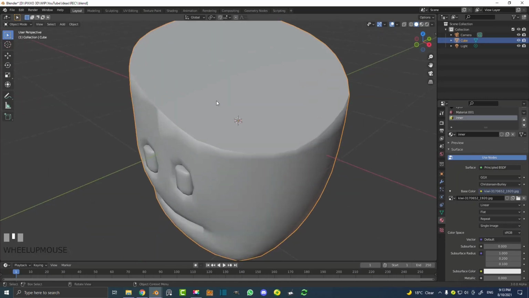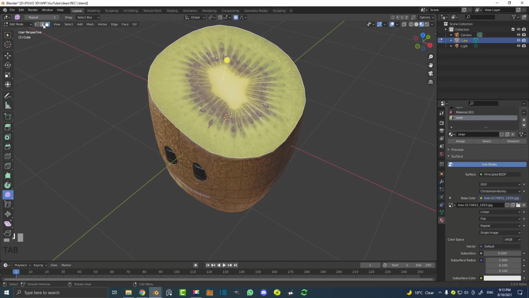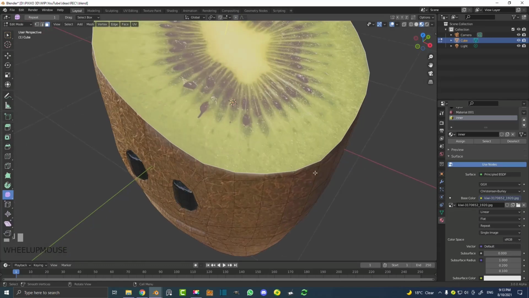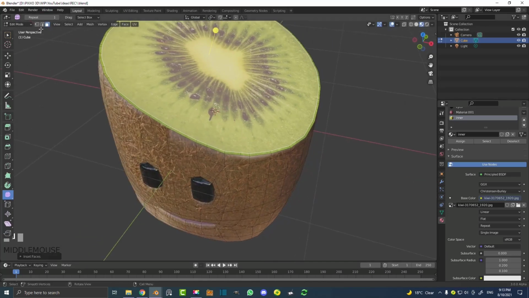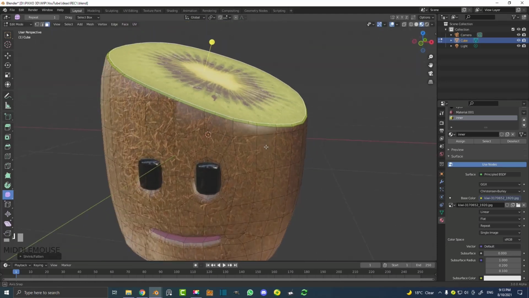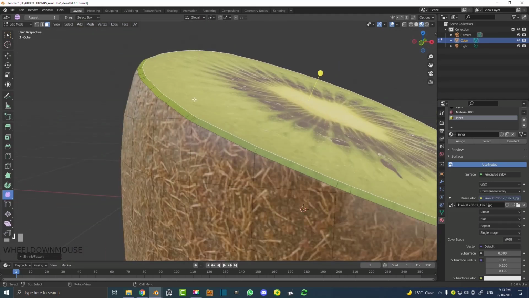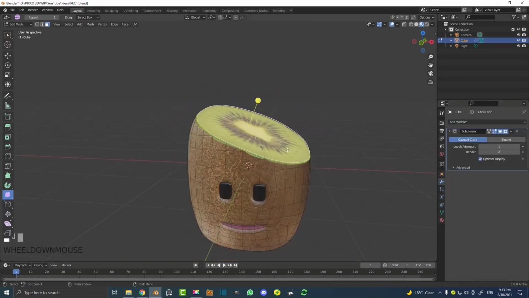So let's go back to our layout. And let's press Z, go material, tab into edit mode. And what you can do is, with face select active, disable proportional editing and make sure the face is active. Then you can press I to inset it just a little bit. And then we can press Alt S and just scale it out along the normals just a little bit. So we just get a little bit of a rim here, which kind of looks cool. And now we can also go to our modifiers, and let's just give that a subdivision surface modifier.